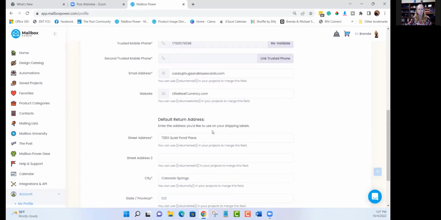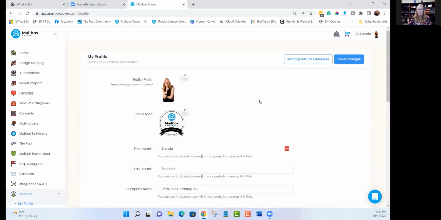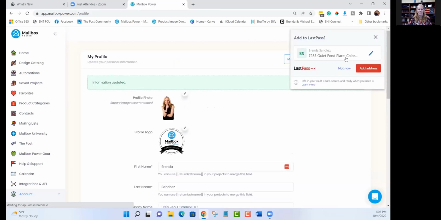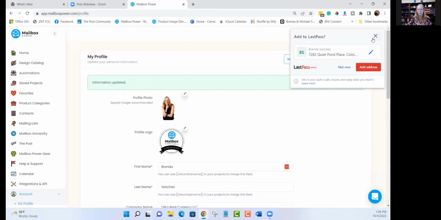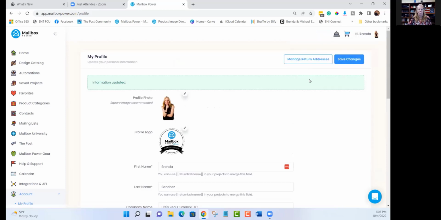So just scroll through. If everything is correct, then you will go up to the top and hit Save Changes. That is the first step you should do when you have a new account. If you have been a user for a while and you haven't done that, please go do that as soon as we get off this call.